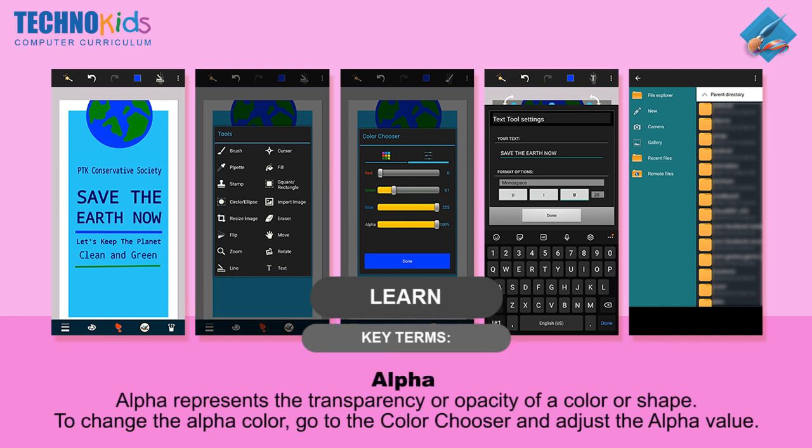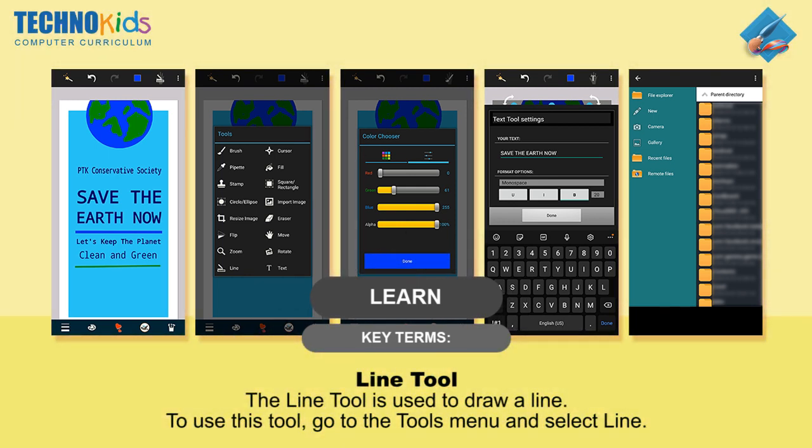Alpha. Alpha represents the transparency or opacity of a color or shape. To change the alpha color, go to the color chooser and adjust the alpha value. Line tool. The line tool is used to draw a line. To use this tool, go to the Tools menu and select Line.